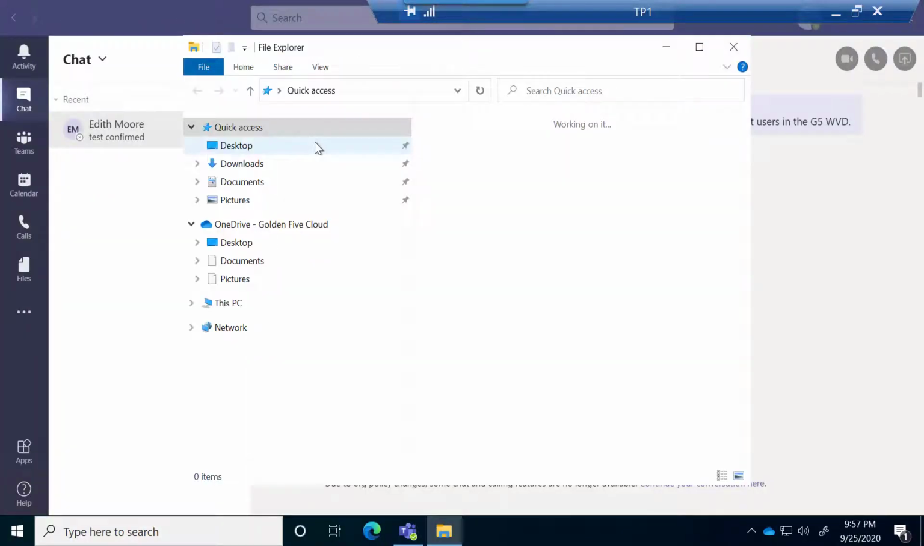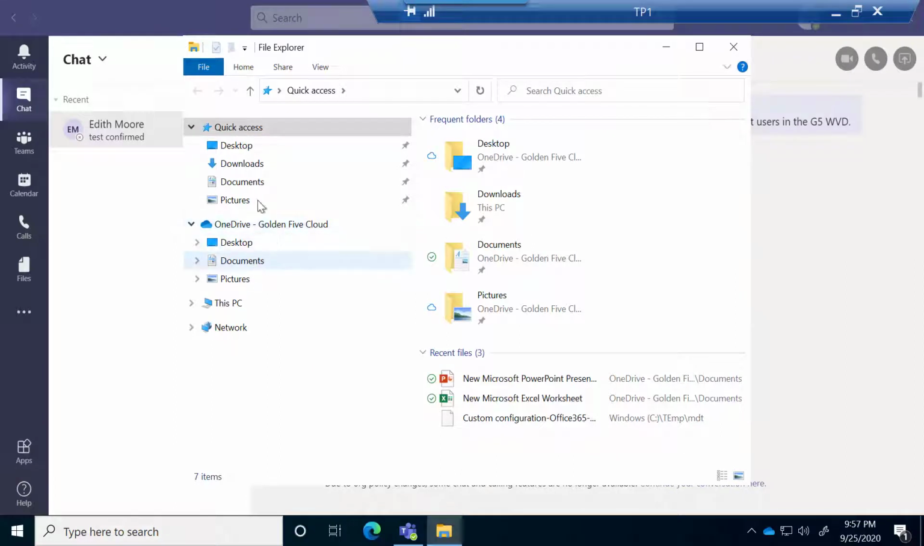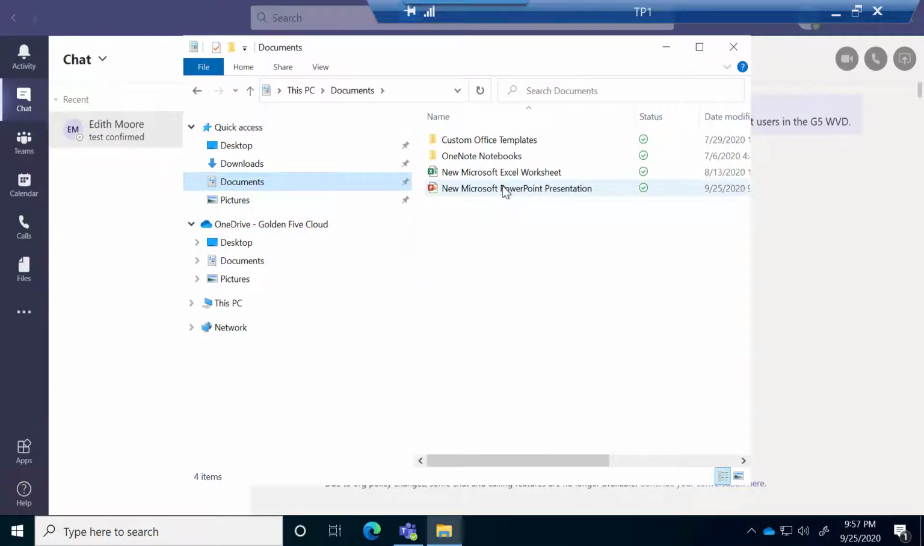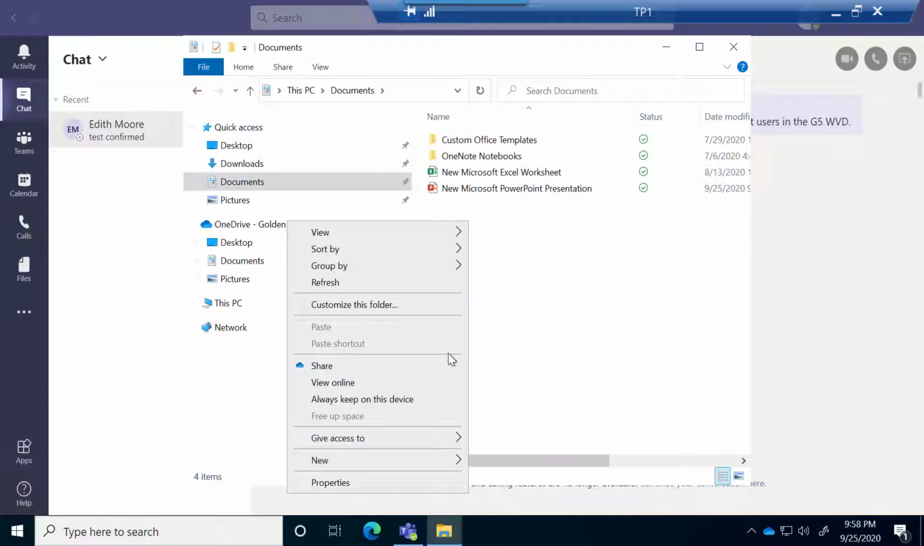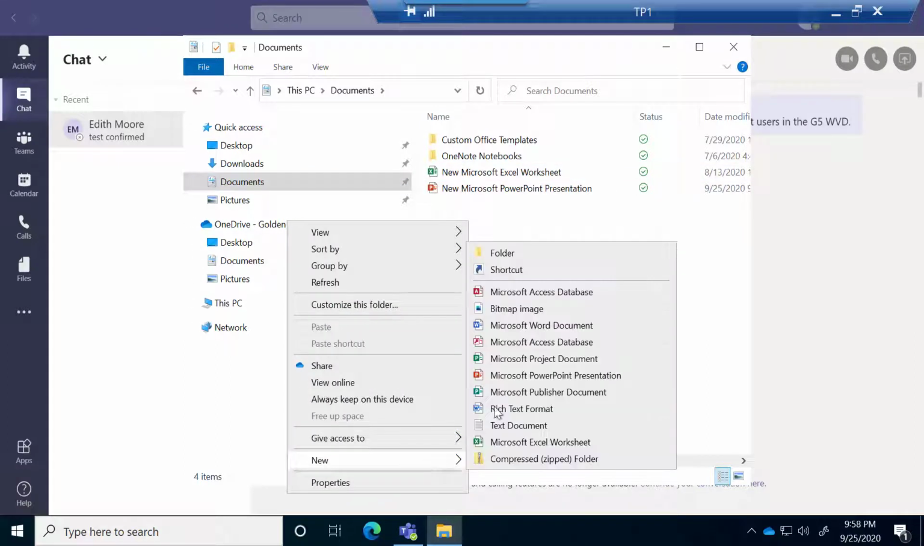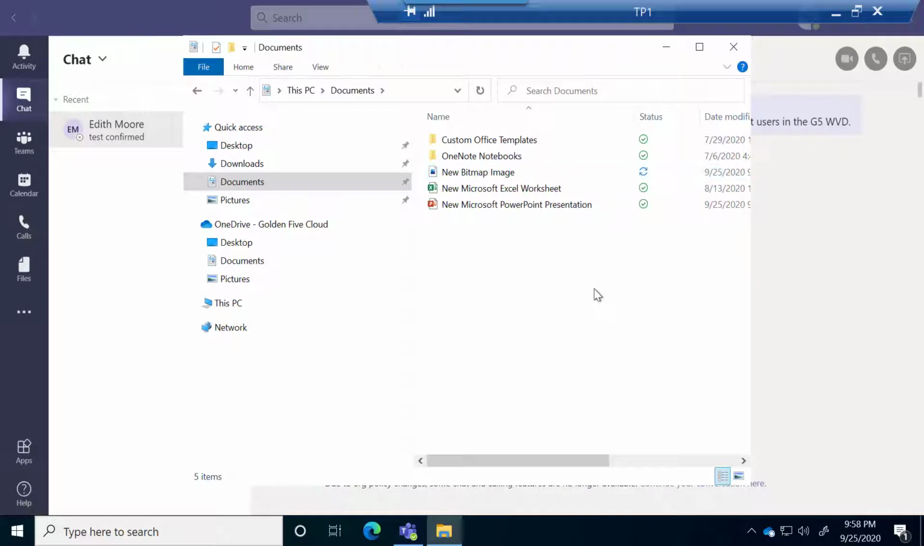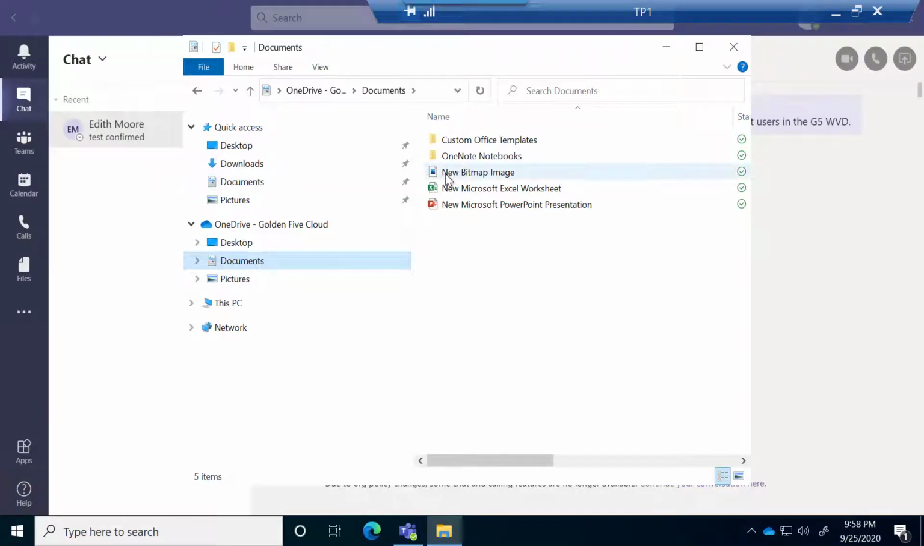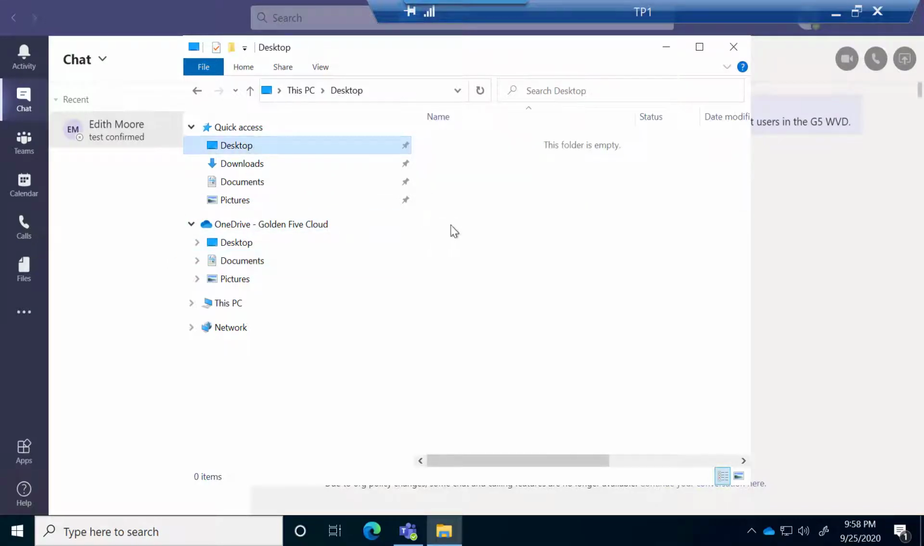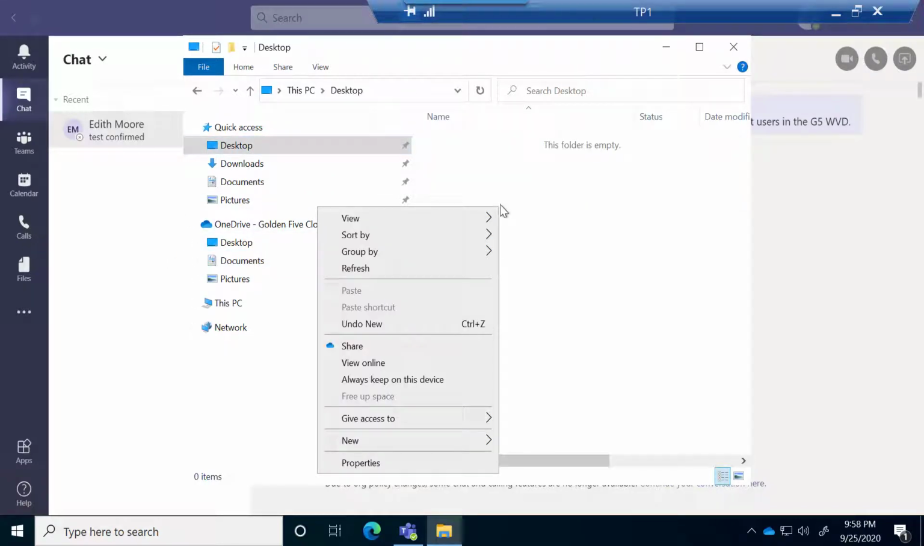We can go to File Explorer and check the data. We can see there are two folders and two files. We created a fifth item here, a bitmap image, and now we're going to see what is showing up in OneDrive. In OneDrive, you can see the same files showing up there, which proves that these are the same files being redirected to OneDrive.